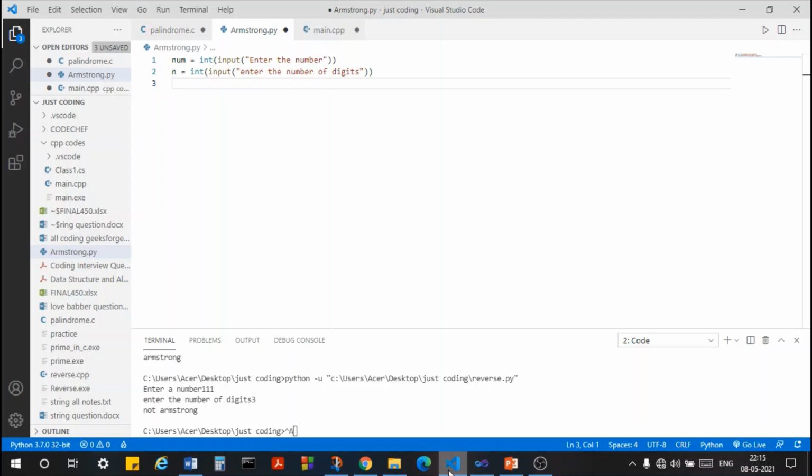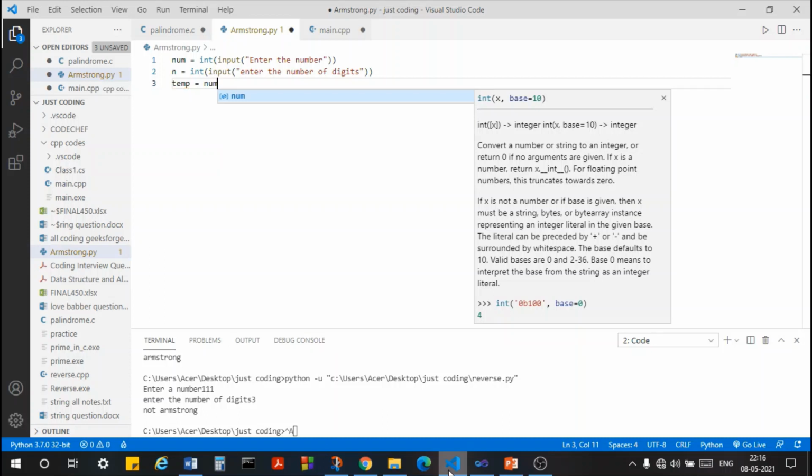Okay, so after that what we have to do, we have to take a copy of the number num, so that we will do the operation on that temporary variable, and we will compare that temporary variable with our current num, this original number. So let's take a temporary variable and store that number in them. So temp is the temporary variable, and store num in them.